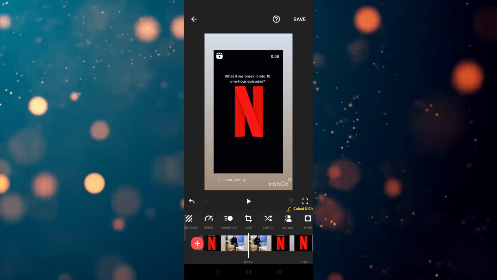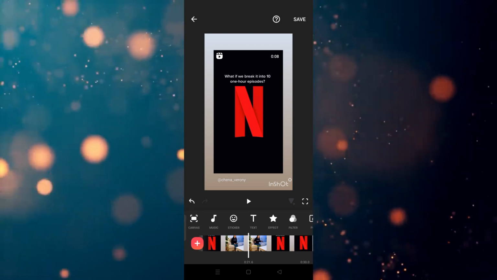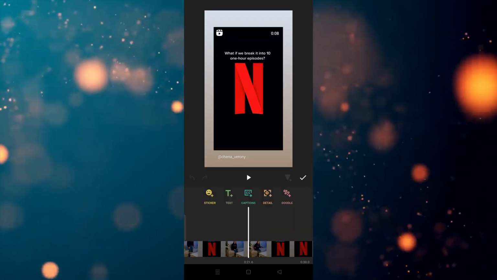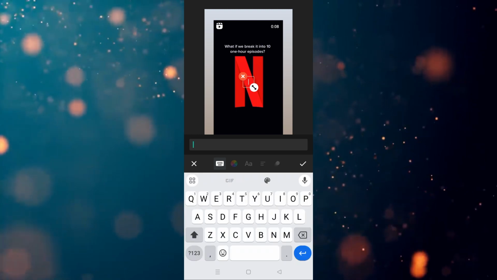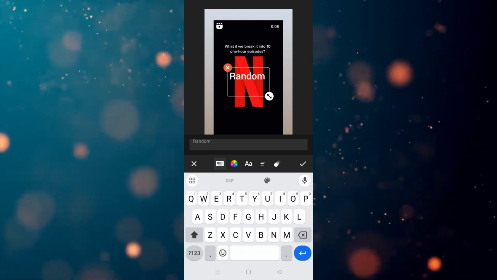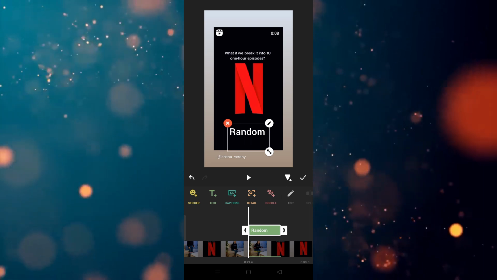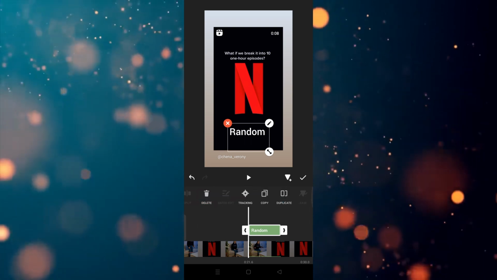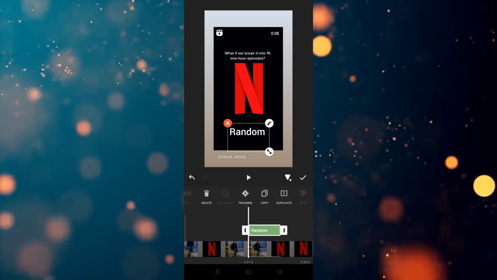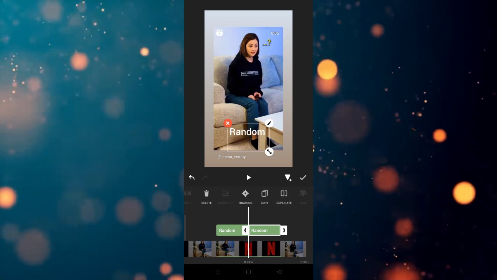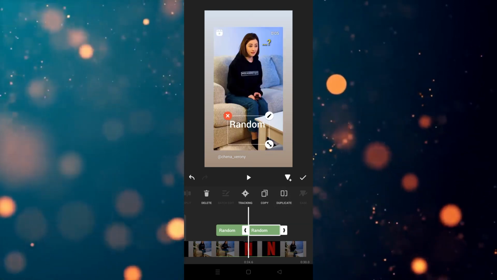Now for example, let's see how we can use it in the text. So let's click on the text, and for example, I'm going to write the text here. So let's write random, and now let's write on this. As you can see, the text is here. Now if you want to make the duplicate of this text also, then simply you have to hit the duplicate option. As you can see, here's the duplicate again, so we have to click on the duplicate. So as you can see, the duplicate of the text is also generated.